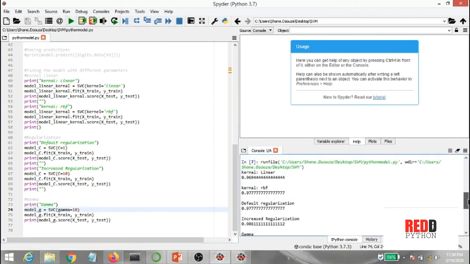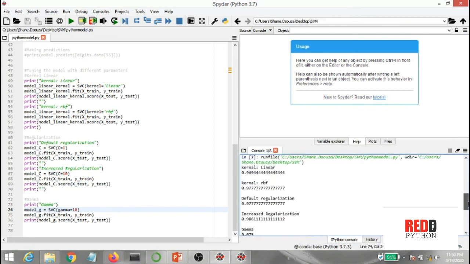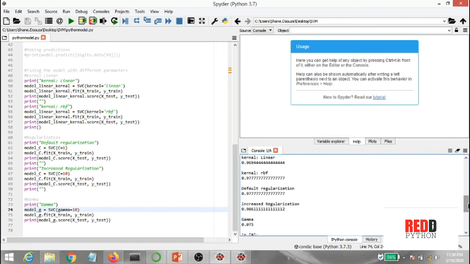Okay, so as you can see, the kernel with linear gives us 0.96, then RBF gives us 0.97, then the default regularization is 0.97, increased regularization gives a slight increase, and gamma gives 0.75. So which one do you think we should actually go forward with? You can comment down as well.